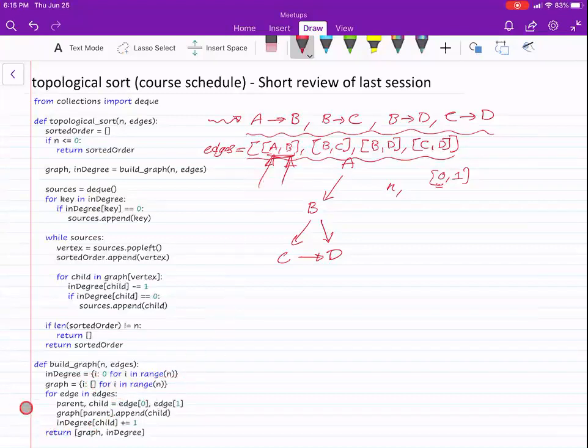Okay, and then we go over the edges. For each edge, we update the graph and also the in degree. I don't want to go over this because we did it in the last session. So we create the graph and in degree. And what was the algorithm? Let me erase this.